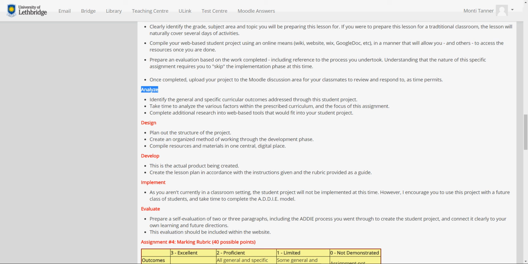To start off, you're going to analyze. Identify the general and specific curricular outcomes addressed through the student project. Take time to analyze the various factors within the curriculum. Complete additional research into web-based tools that would fit into your student project. You've done a lot of work already on web-based tools, and this will be the chance for you to shine.